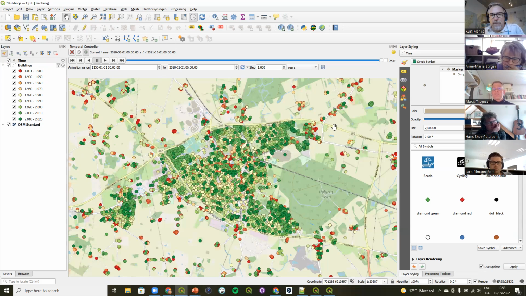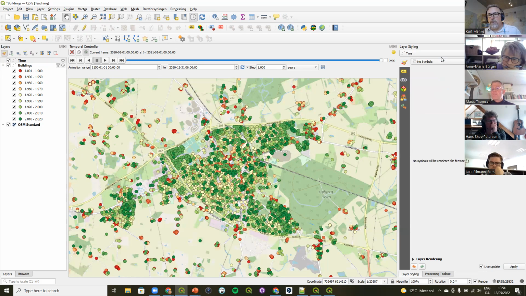So now I have my time point there. And this is the case where I'm going to use the no symbols renderer because I don't want to see that point. All it's there for is a time label. So I'm going to use no symbols for that point. So that point disappears. And I'm going to switch to the labels tab and use single labels.